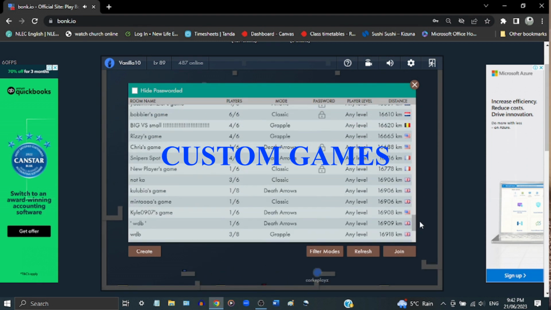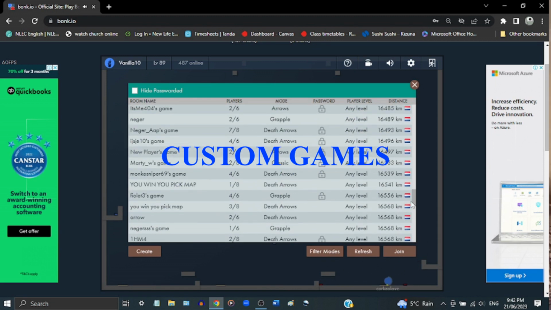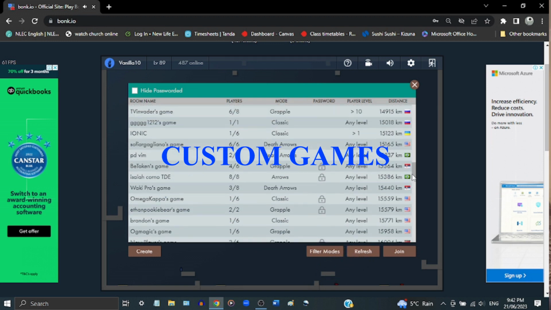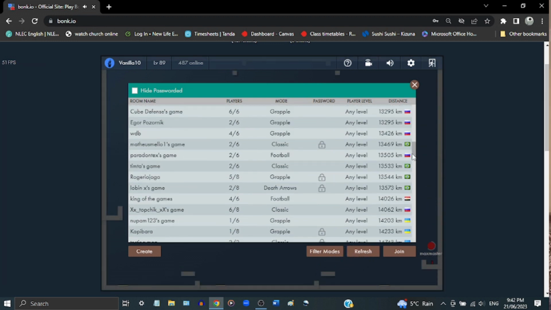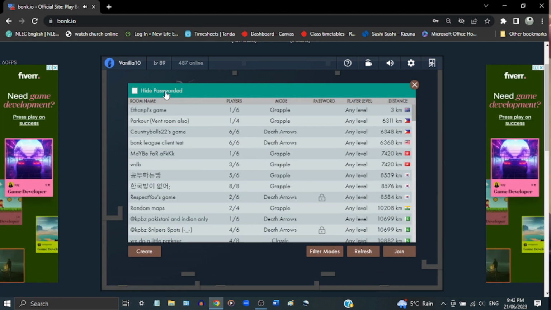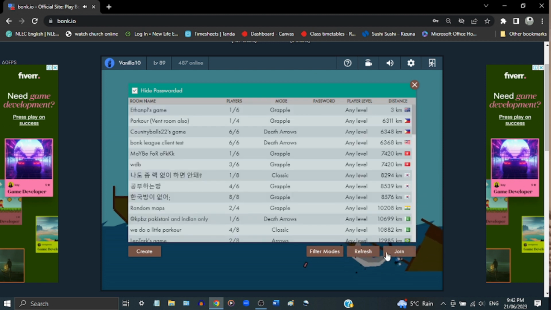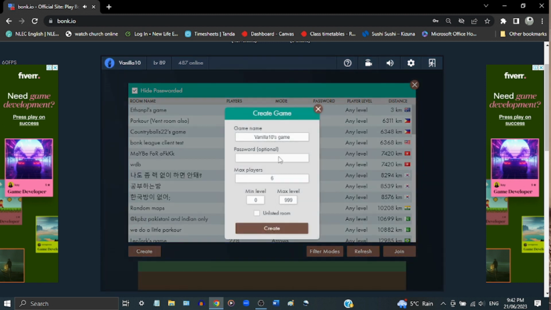Okay, so this is the rooms, when you create your room or when you join rooms. You can see that it goes by distance, so it always shows the closest to you, and then the further away goes down. The host will choose what the mode is and how many people can enter, and sometimes there might be passwords for specific people to enter.